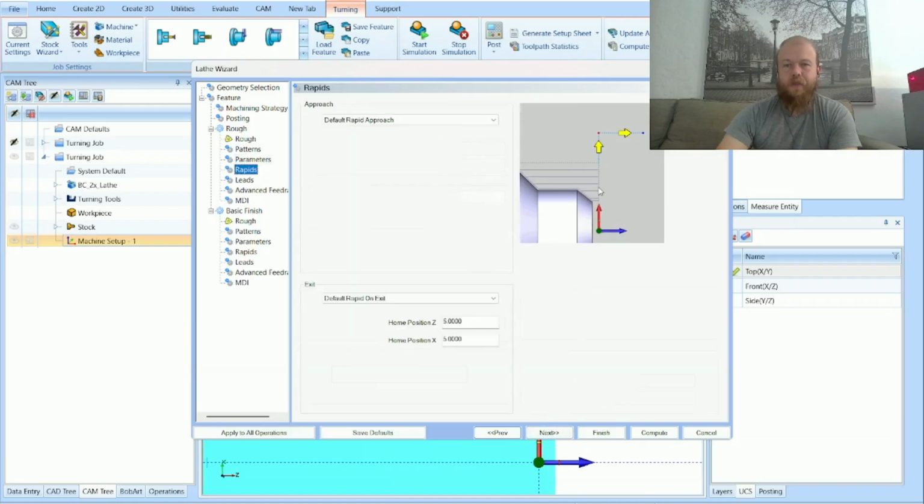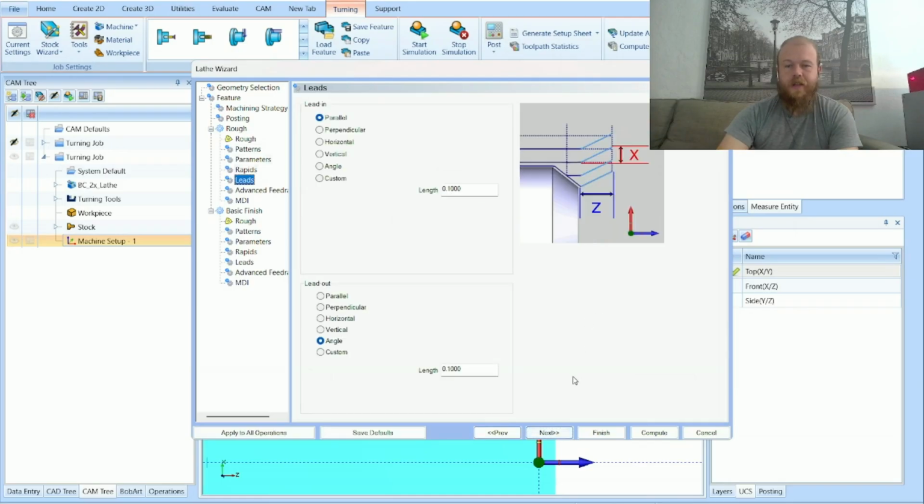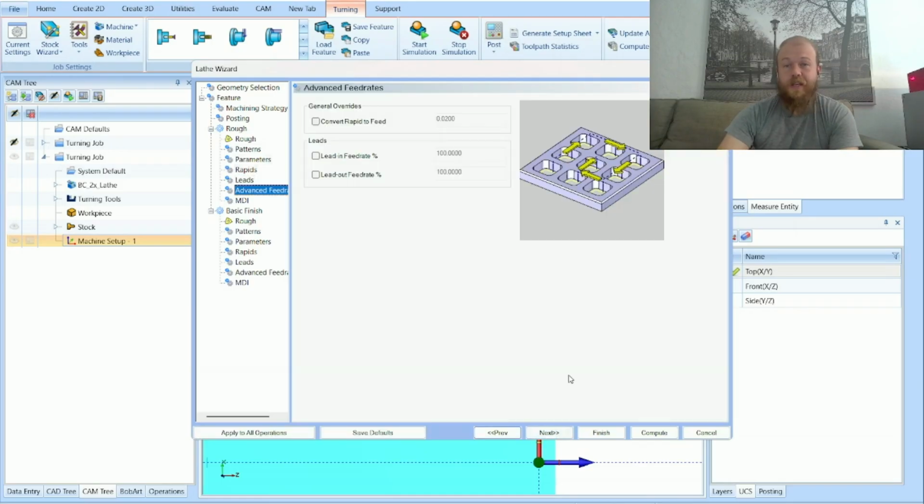Next page, rapids, where I'm going to rapid from, where we'll rapid back after the operation. Our lead in and our lead out page. Advanced feed rates, where if I'm not able to set a rapid rate at the controller, I can set the rapid rate here by changing the rapid moves to feed moves. So whatever a rapid move would have been in the G code, it'll change to a feed move, and I could set the feed rate right here. And then we can also manually change our feed rate for the lead in and the lead out. So maybe if I want it a little bit slower, I can ramp up the feed rate into the cut. I can set it up here.